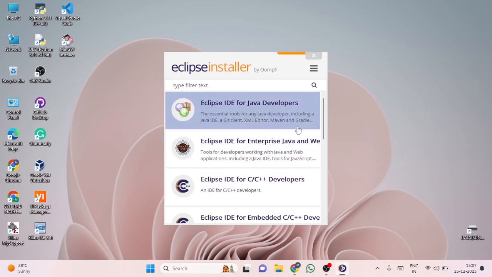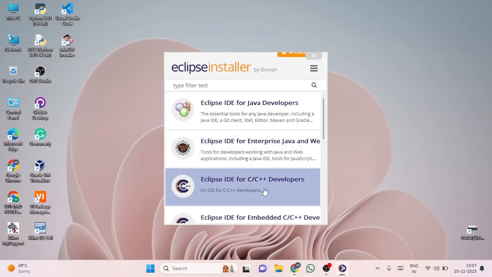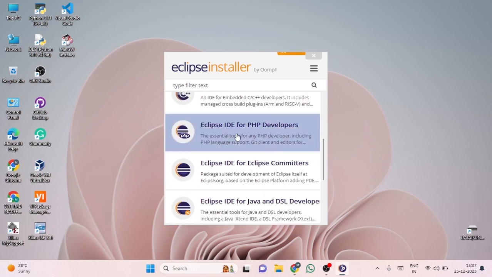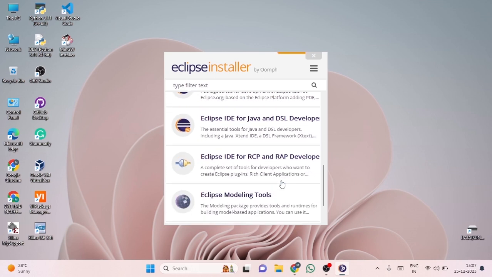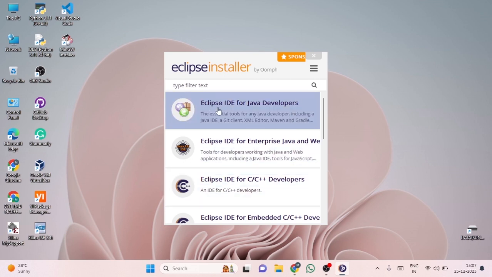First of all, it will give you some options, like what is the purpose you are installing Eclipse IDE for. There are multiple options. If you want to use it for C or C++, you can, or if you want to use it for web development, you can use the PHP developers option. Ample options are there. You can check those out by yourself, but in this case, since we are going to install for Java development, we'll choose the first option.